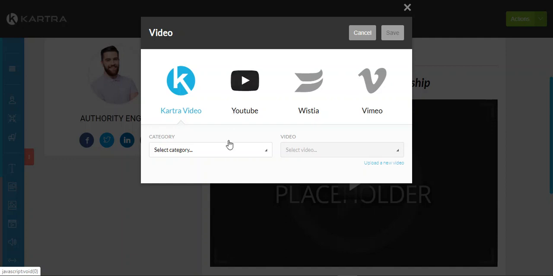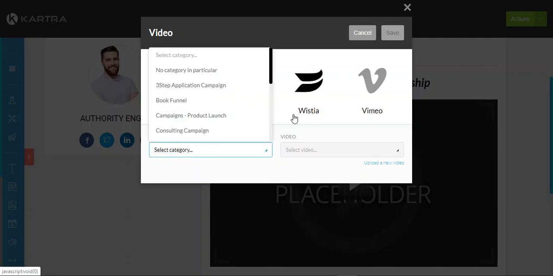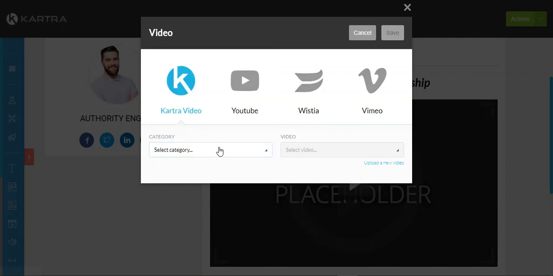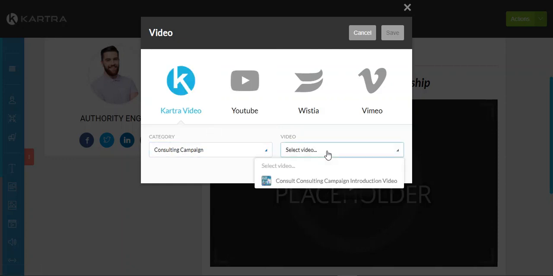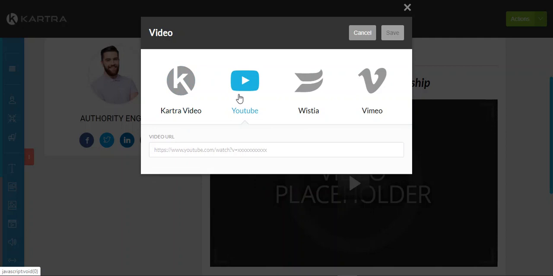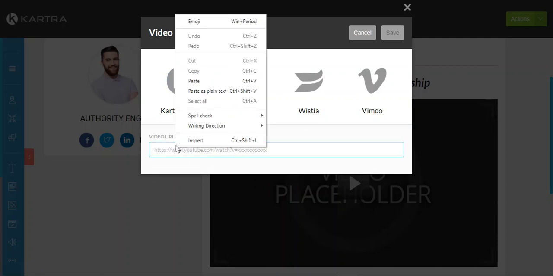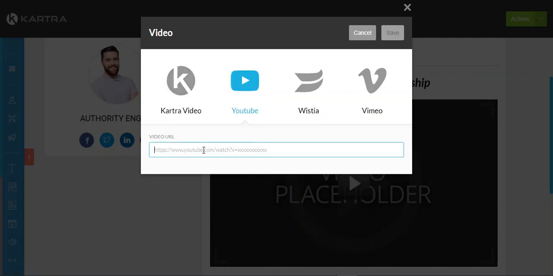But again, what you'd want to do here is if you are hosting through Kartra, you'd select a category, and then you'd find the video within that particular category if it's already uploaded in Kartra, and that will automatically populate for you. Or as I said before, you can use YouTube, and all you need to do is put a URL in here. Nope, didn't do it.